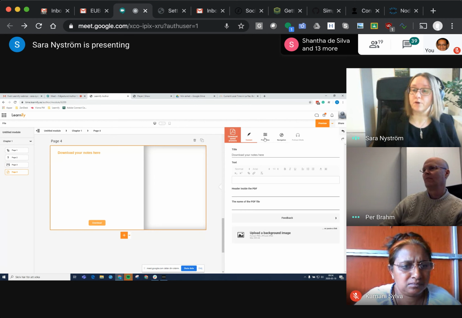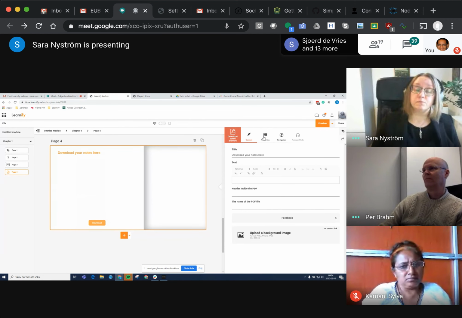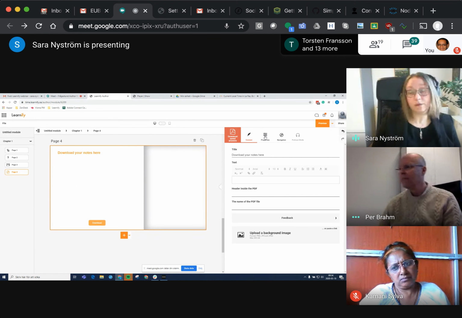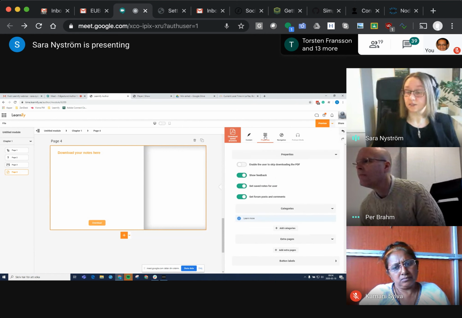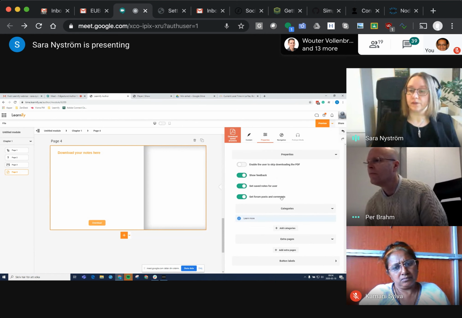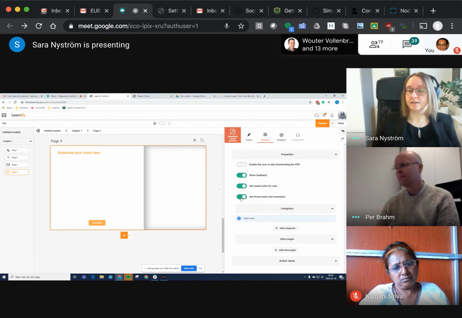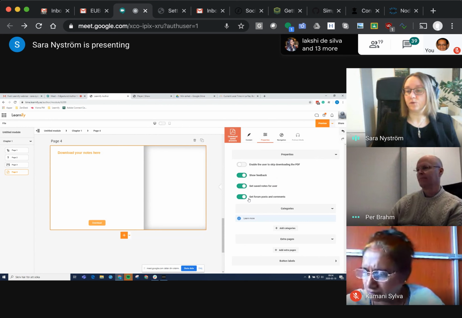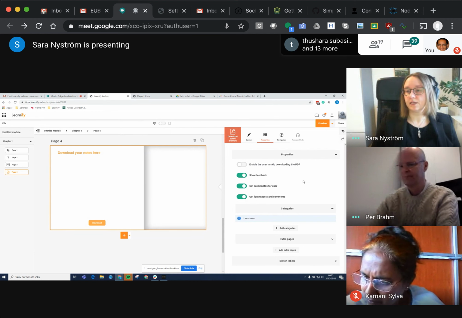You do that in the properties. If you have a discussion forum, it might be of good use for the students to be allowed to download what they have entered within the forum, and maybe the comments on other posts that they have set there. So here you can see that is enabled straight away. You have get forum posts and the comments. And you can also enable the user to skip downloading the PDF.